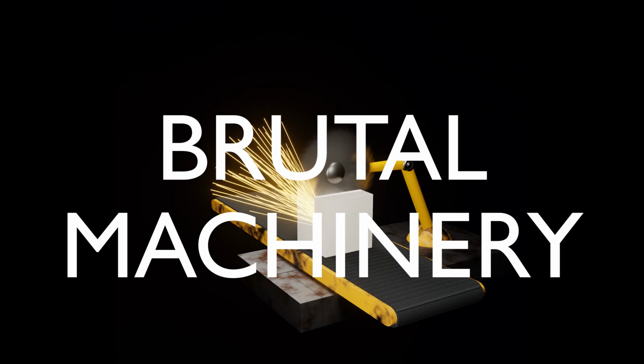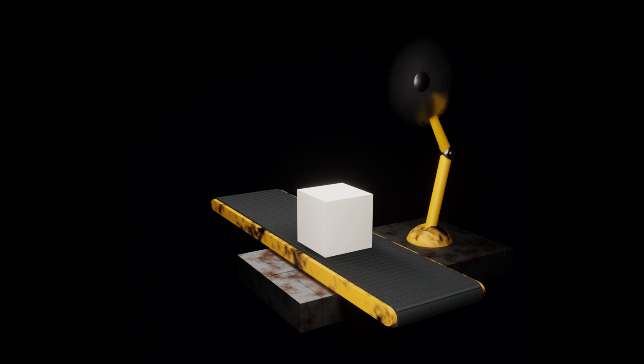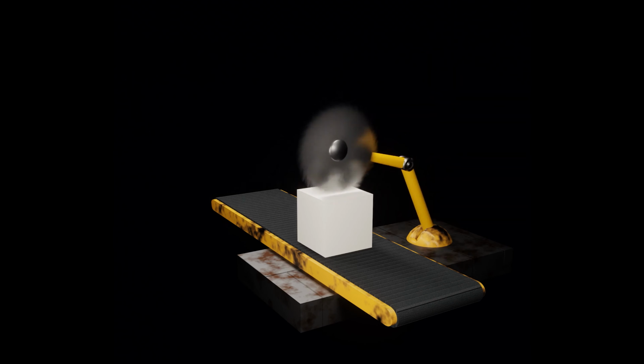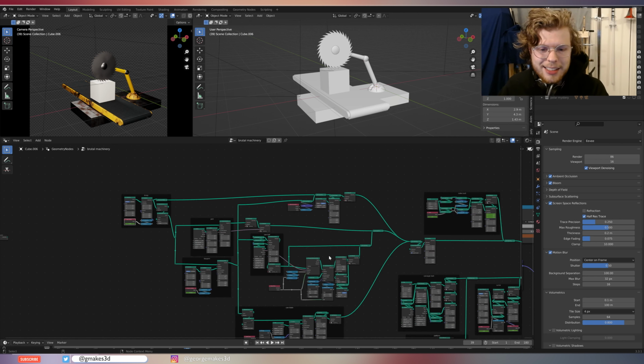Brutal Machinery. And this might be my favorite render so far that I've come up with and made. I really love this one. I had a lot of fun making it. This overview might be a little bit on the longer side, just because there's a lot of parts moving. And I might eventually do more of a tutorial for this kind of thing, because I really like a lot of the ideas in here.